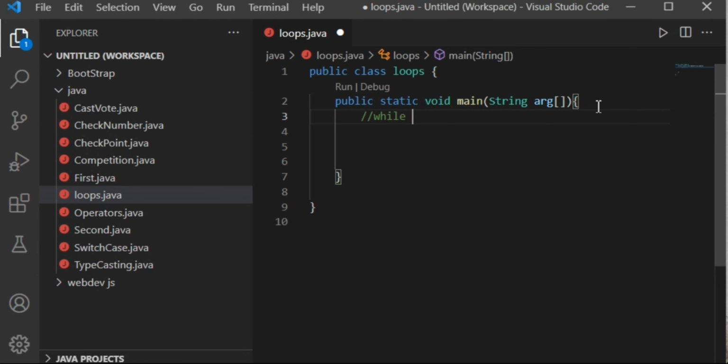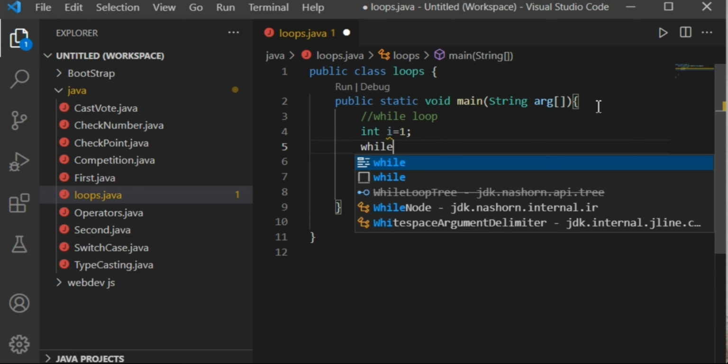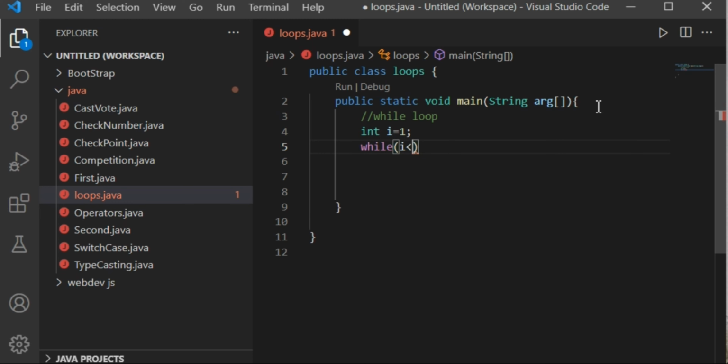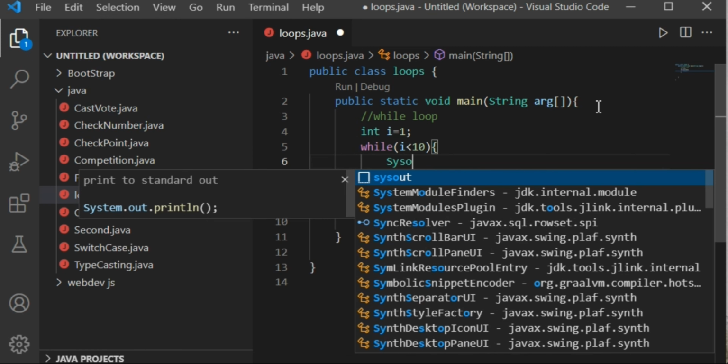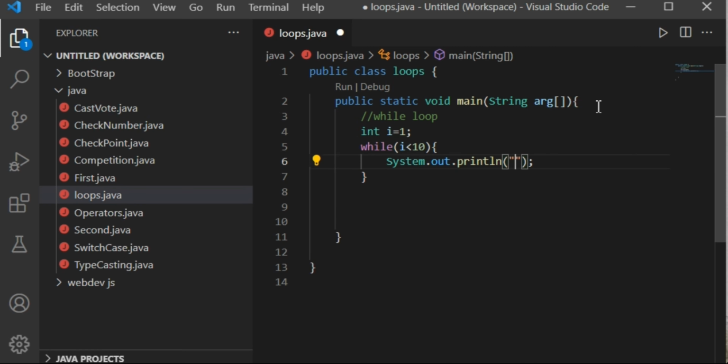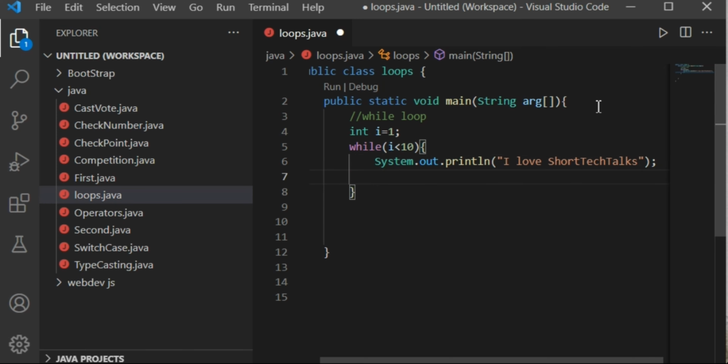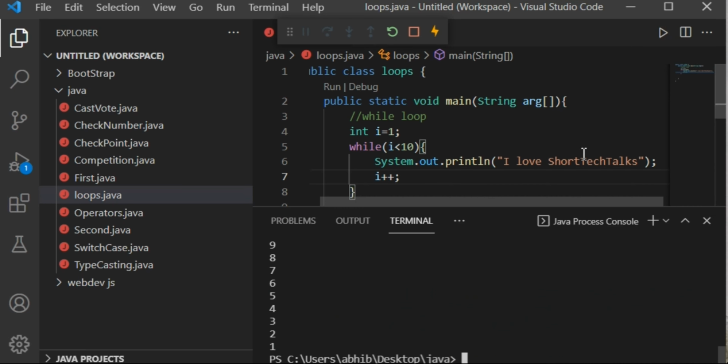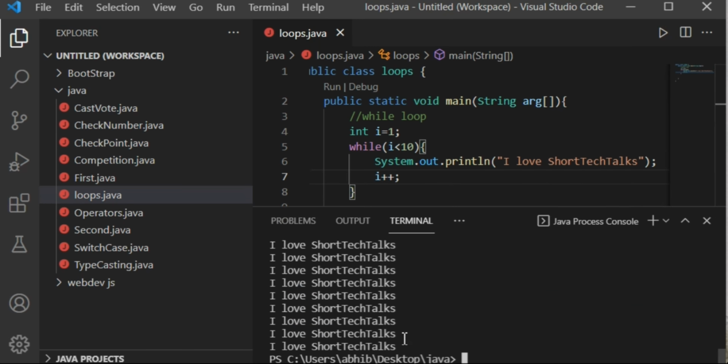Let's see it in code. Here I will demonstrate the while loop. First I will initialize i with 1 and give a condition that i is less than 10 in a while loop. And now in the body of the while loop I will print I love short tech talks. And here I will increase i by 1. Now I can run it and you can see here I will get output.